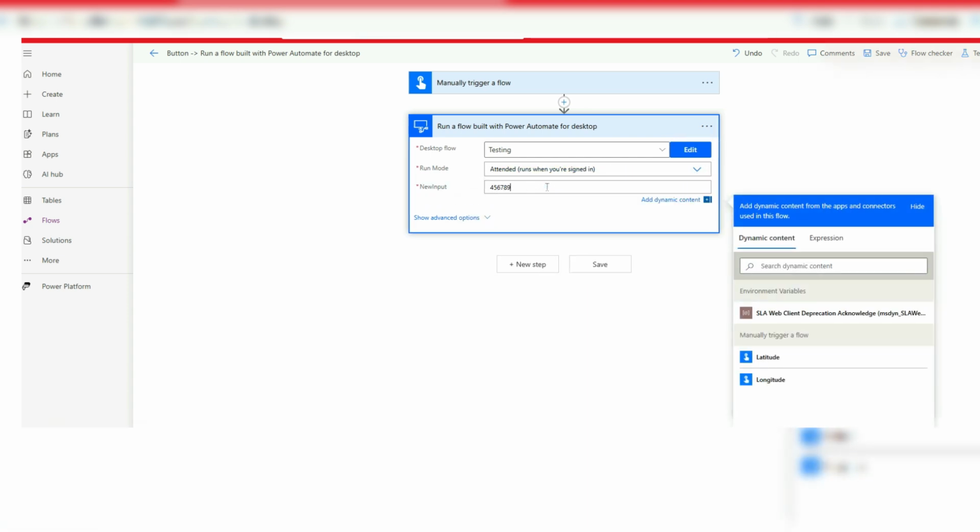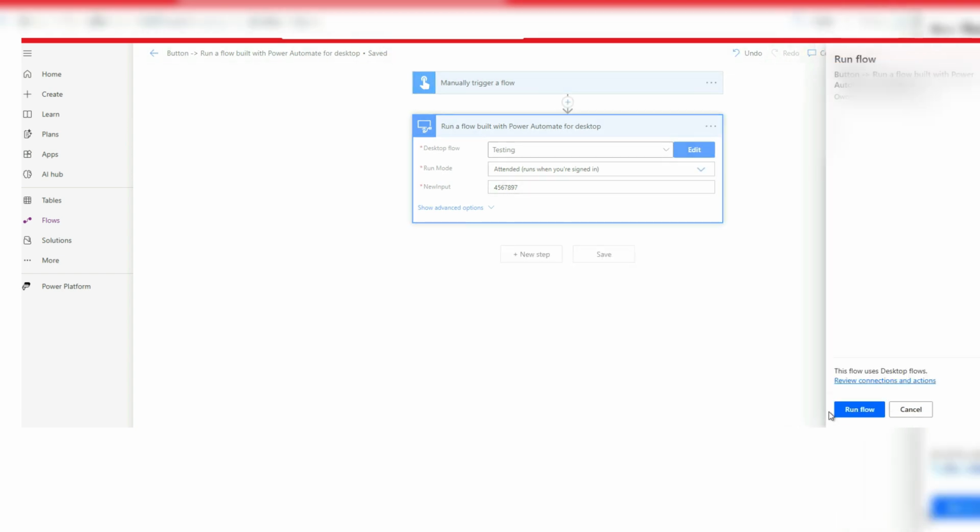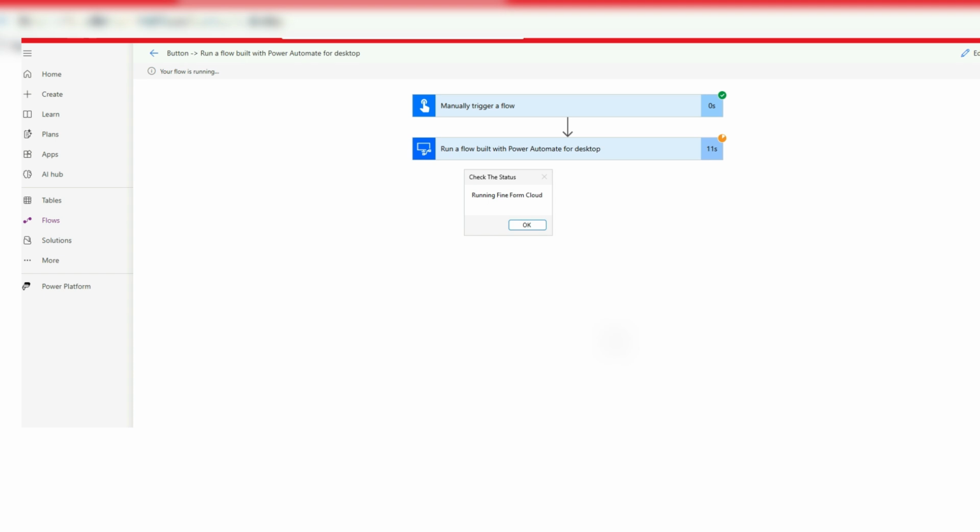And the new input, I will give this one and test it. The thing is, you need to understand how the flow works. How the flow means here, not the cloud flow, how the input and output are passing from one place to another. If you understand that, then it's very easy to grasp the info. Now it completed, it got the data. I gave some random number there, so that's why it came.